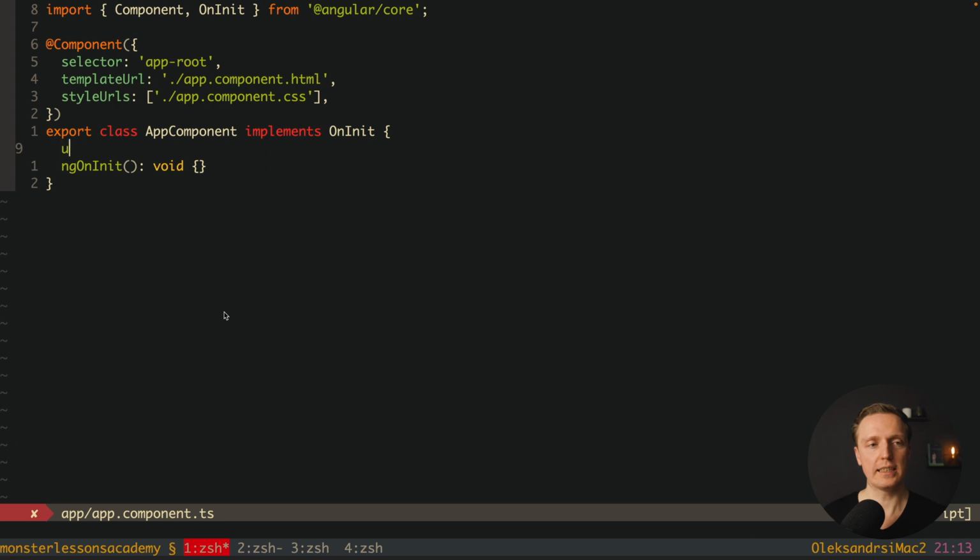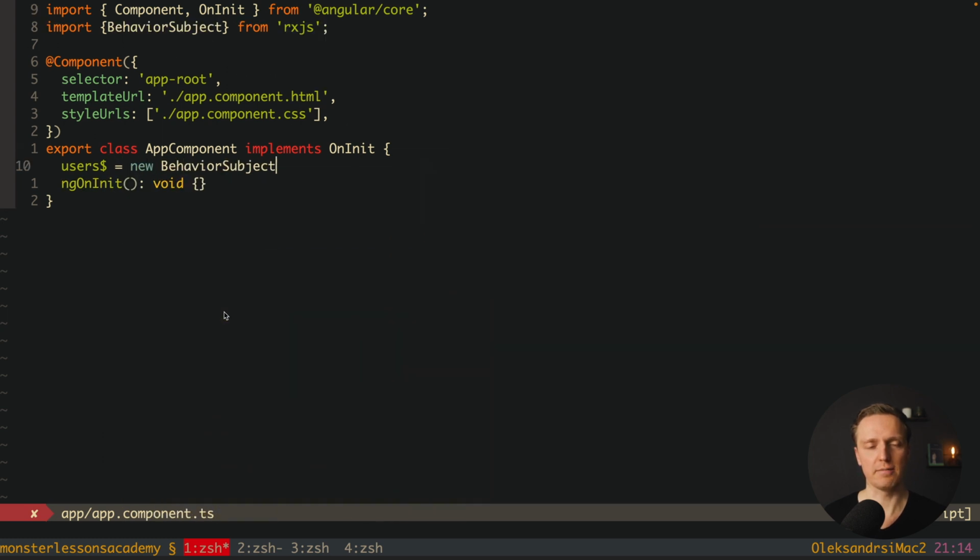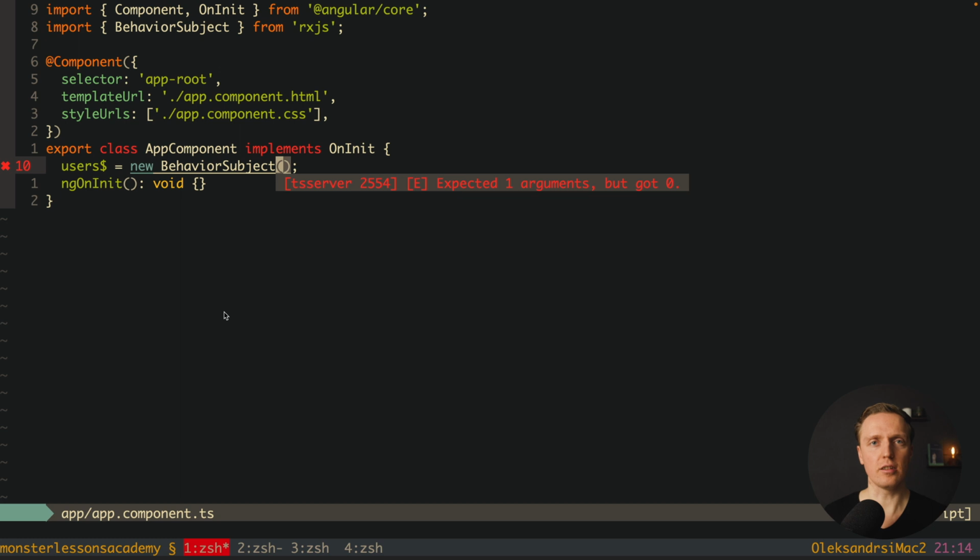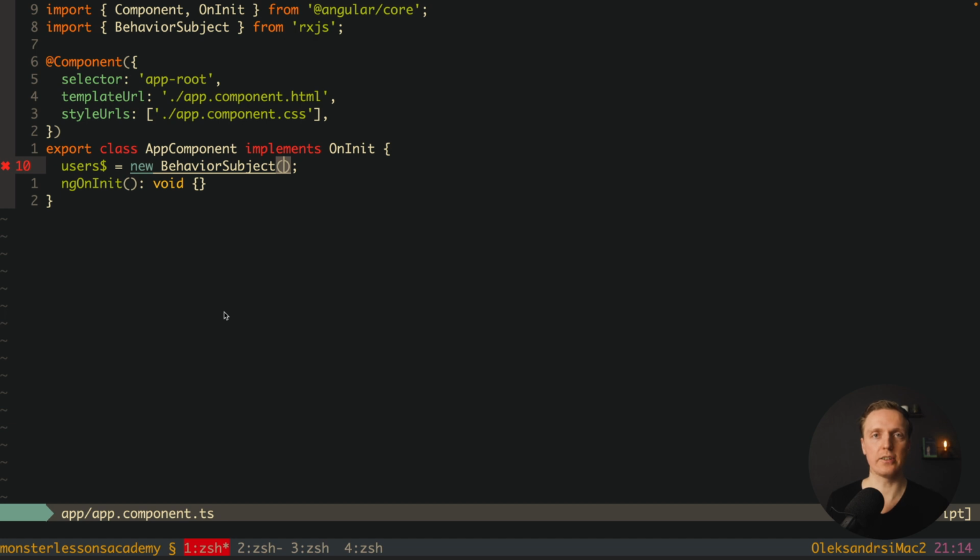What we can write here is users with dollar because this is a stream of data. And here we simply write equals new behavior subject with round brackets. But it is not all. As you can see, we must provide a single argument inside behavior subject, and this is the initial value that we want to have inside our stream. If we are talking here about users, this is typically an array of objects. This is why on initialize we will have here an empty object.